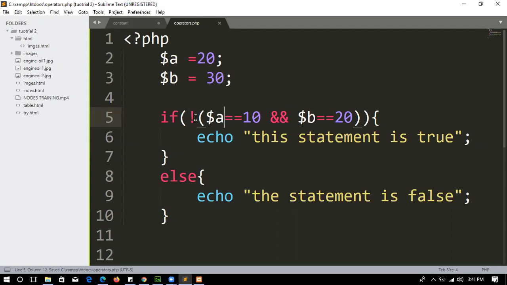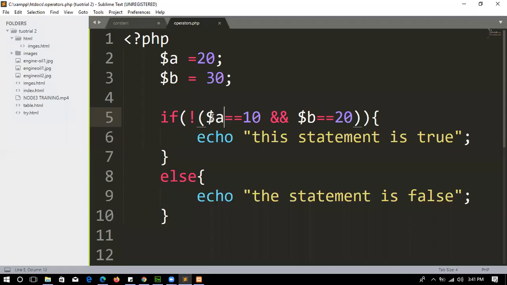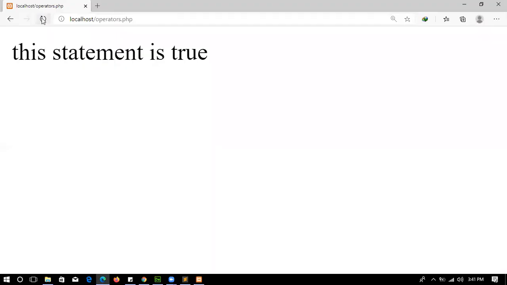So let me try to save it and refresh. So we have it to be true because a is equal to 10 but b is not equal to 20. In case I change this one to be 30, this time around it becomes true and this statement making it false. So save it, refresh. So we have the statement to be true.